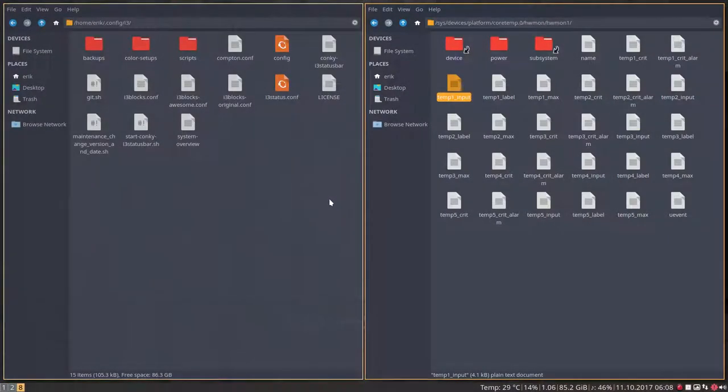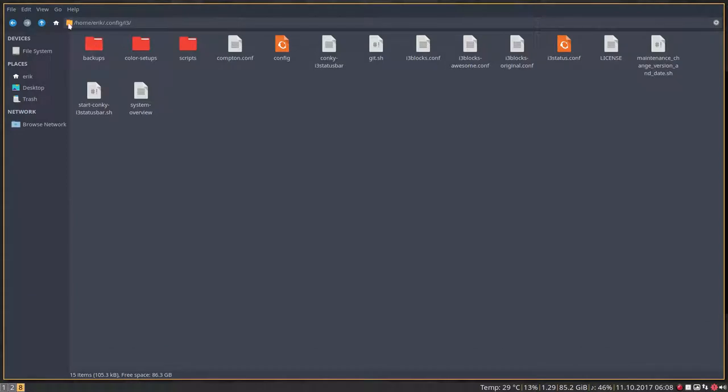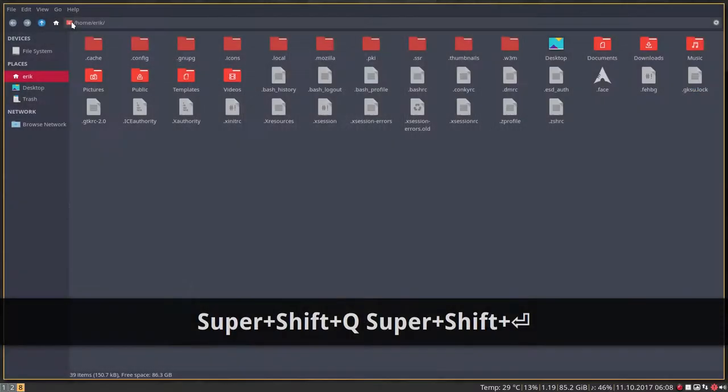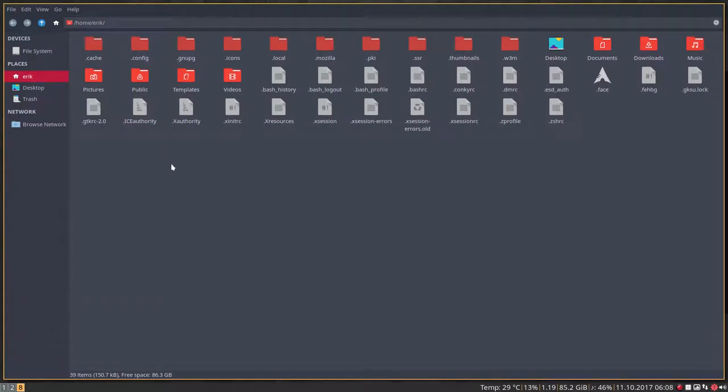I'm just doing a quick reload. So Super Shift R. And here we have some elements. You will say, Erik, look, it's wrong. Okay, kill it and put it back on. There you go. So it needs some time to reload all the icons, but there you have it. We have now a red theme. And if we select things, it's going to be red. If we go in here, it's going to be red.